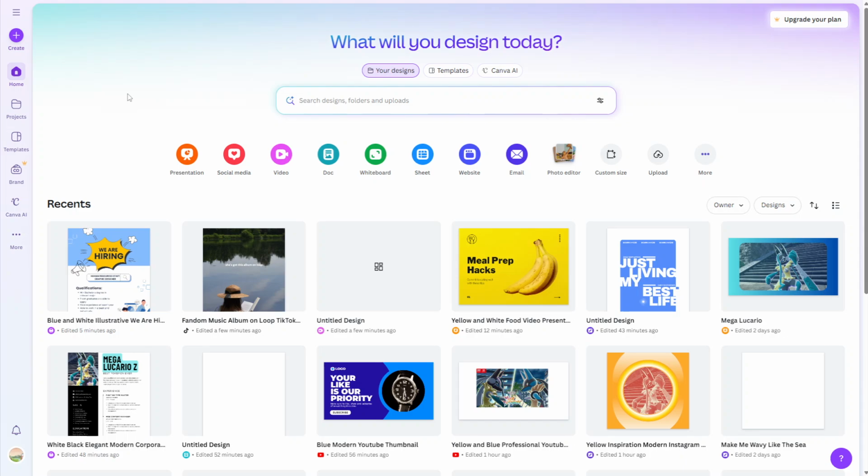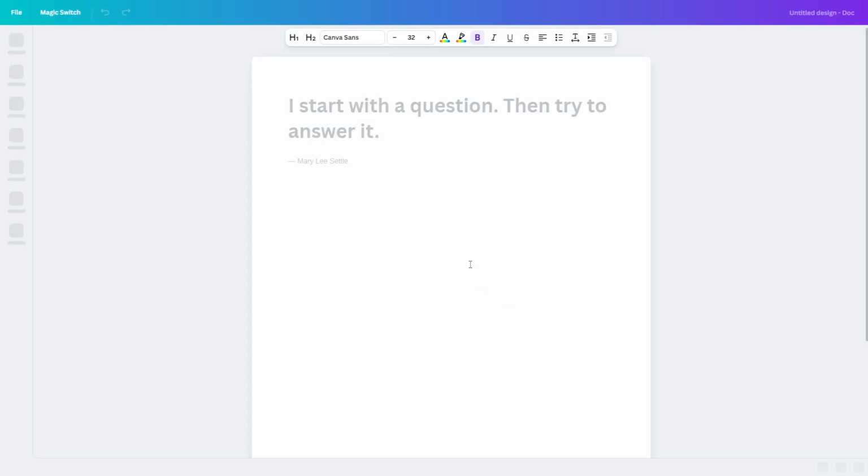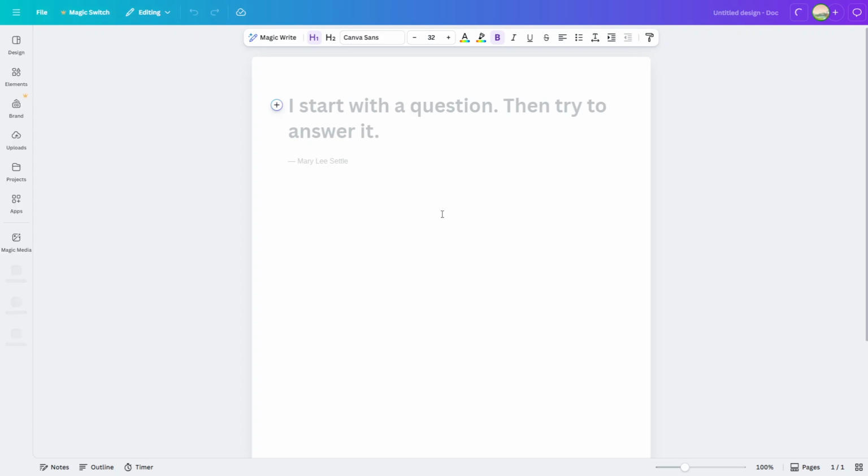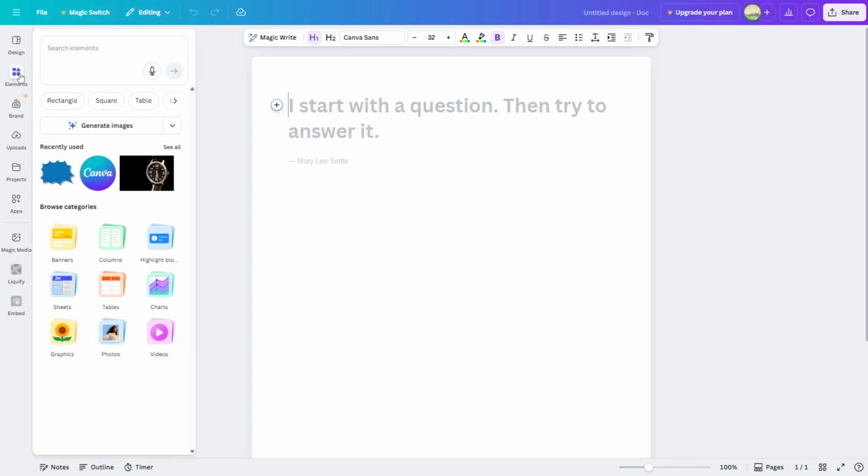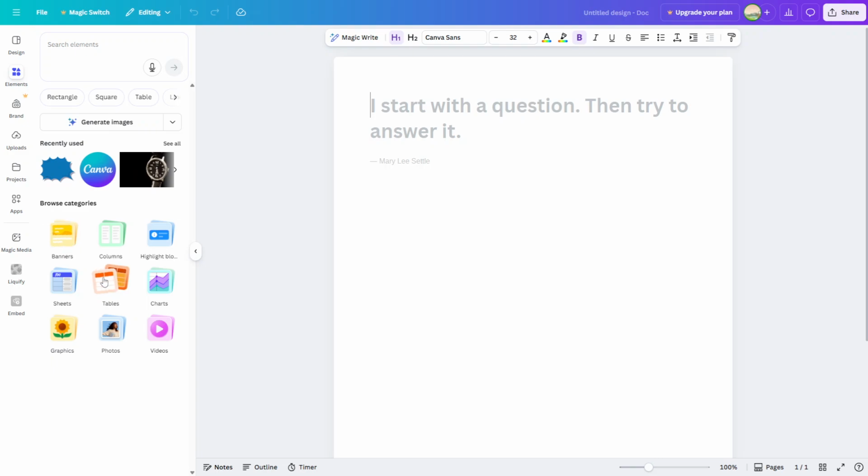In today's video, I'm going to teach you how to insert an image into an element in Canva. This simple trick can make your designs look more polished and professional. Let's get started. First, open Canva and either select the project you're working on or start a new design.